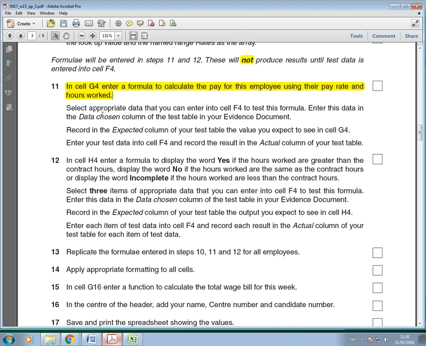I'll just highlight that. Then it says select appropriate data that you can enter into F4 to test the formula. So we're now going to test whether this formula's worked or not. It says enter the data that we've chosen in the data chosen column in the test table of the evidence document.